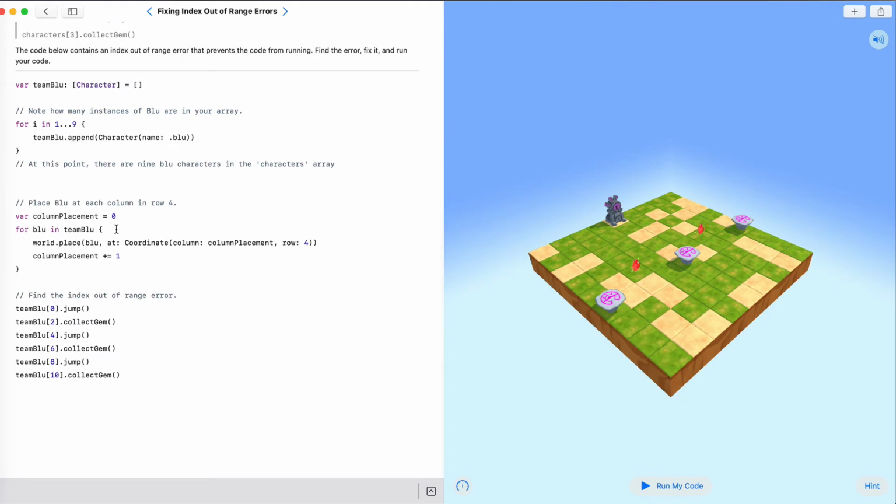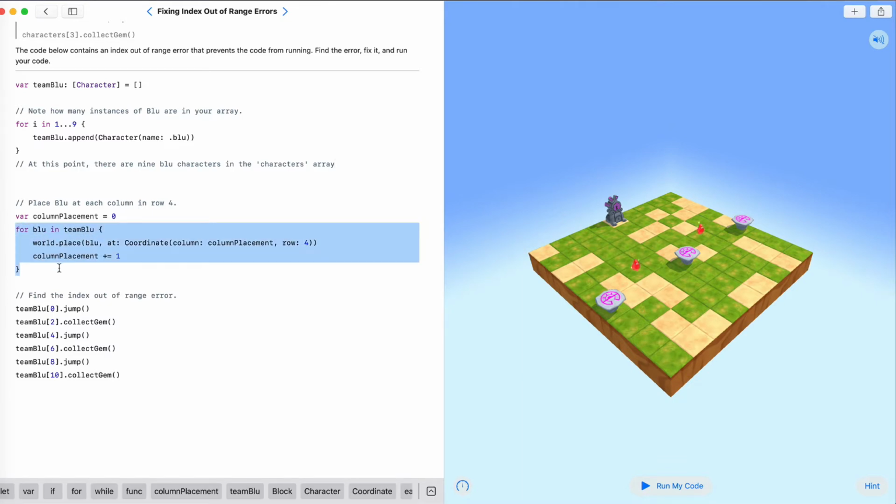Now, let's go on a little further, and we've got a variable called column placement, and it's set to 0. Remember that if we say it's a var, we're probably going to want to change it at some point. So it's starting out at 0, but it may change. If we didn't want to change it, we would have said let column placement equal 0. So here's another for loop. This for loop's a little bit different. It doesn't count indices, but instead it loops over every element of an array. And the array we're looping over is team blue.